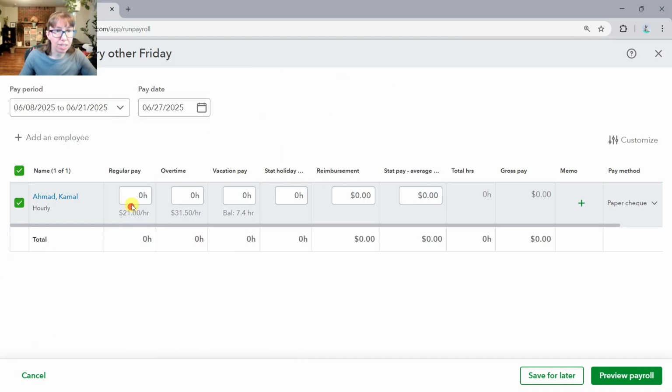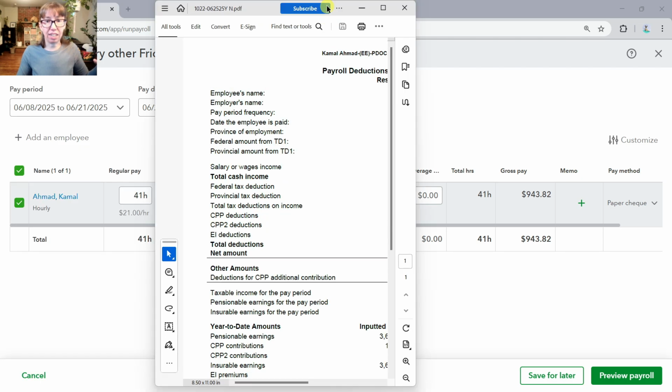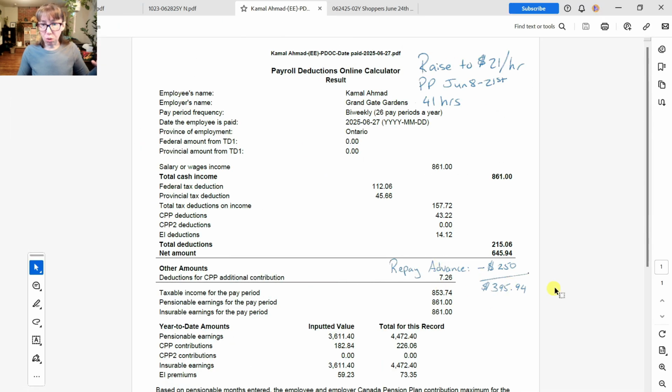So let's go ahead and put this in. The regular pay was 41 hours. There was no overtime, vacation, or stat, but there was that 82.82. Now that's not actually in the case study here right now. Only the repay advances in this section.